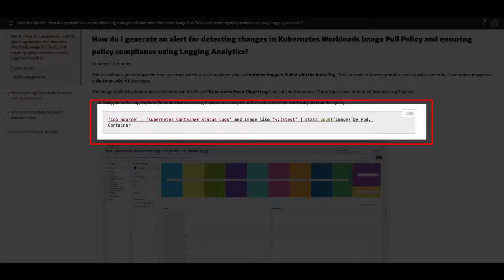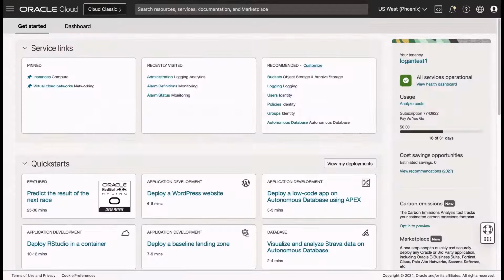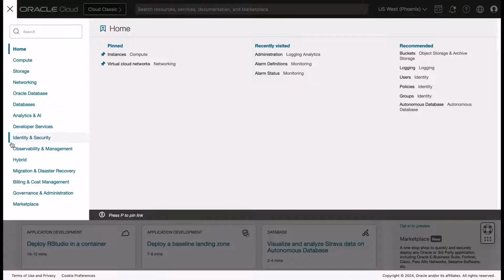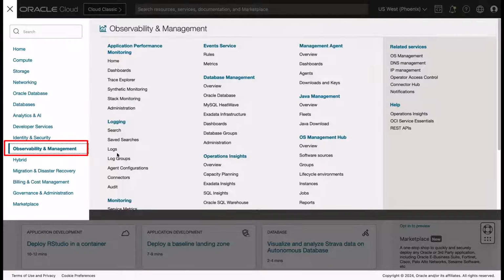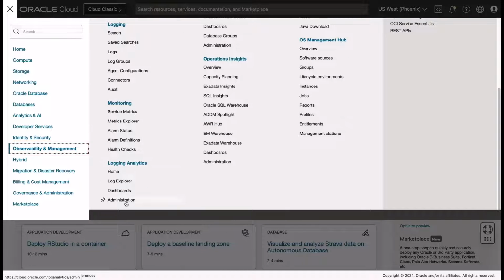First, I will set up a detection rule based on a query to monitor Kubernetes images with the latest tag. If you want to use the same query as in this video, you can copy and paste the query from the live lab tutorial linked in the video description. In Oracle Cloud, navigate to Observability and Management, go to Logging Analytics, and then select the Log Explorer.